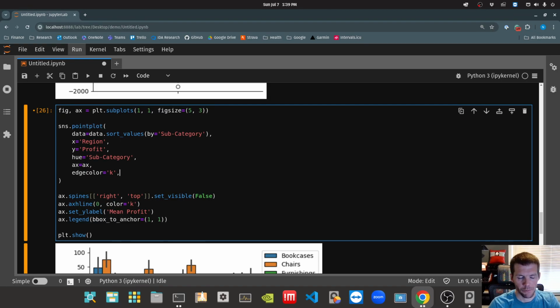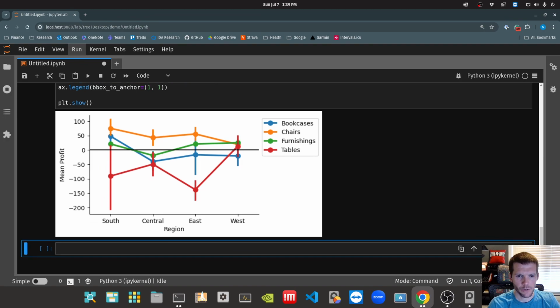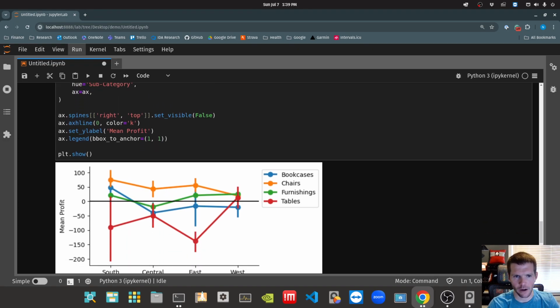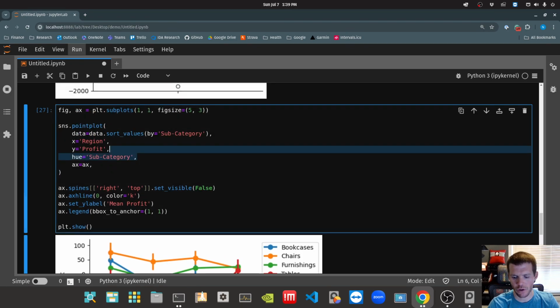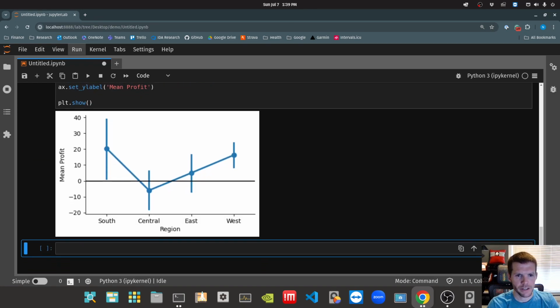All right, so a point plot will not have an edge color. Let's just take a look at this real quick. What a point plot is actually going to do is just generate those confidence intervals. In this case, we've got a hue parameter, for all of our subcategories and by our different regions. So for now, let's just take our subcategories out. So I'm going to take that hue parameter off and take the legend off. All right, so these are confidence intervals that we can use to compare the mean profit across different regions.